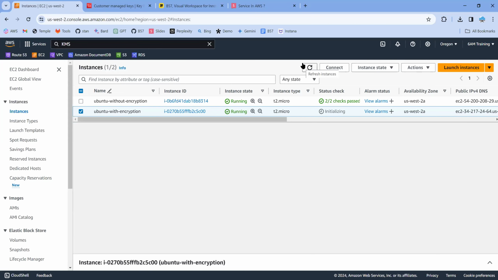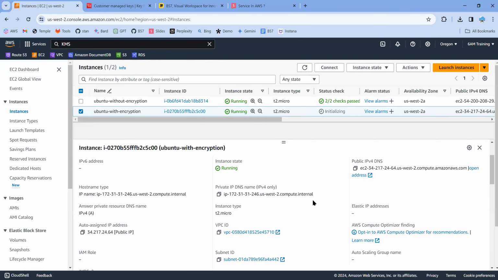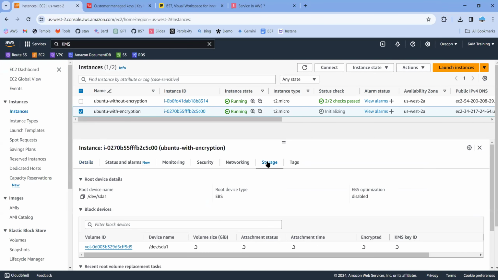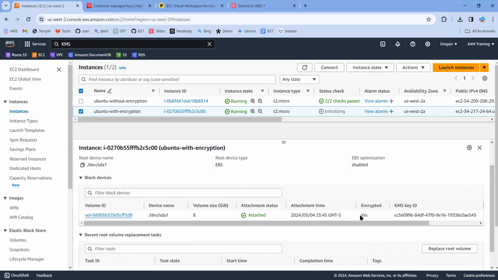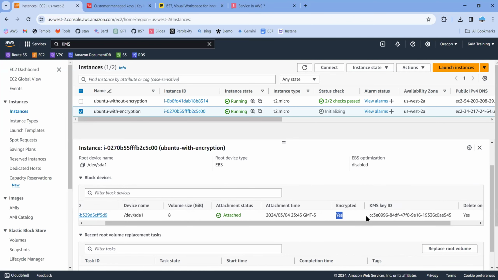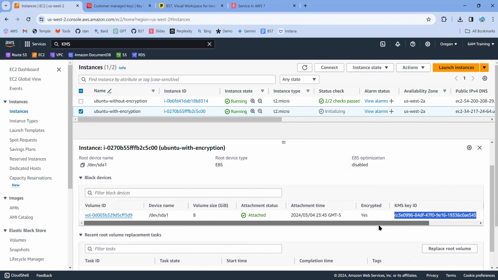Okay, now you have created a server, and if you look at the volume attached to the server, you can see the storage disk attached to it has encryption enabled. You can also see this is the key being used. This is the key identifier. All right, so this is how it works.